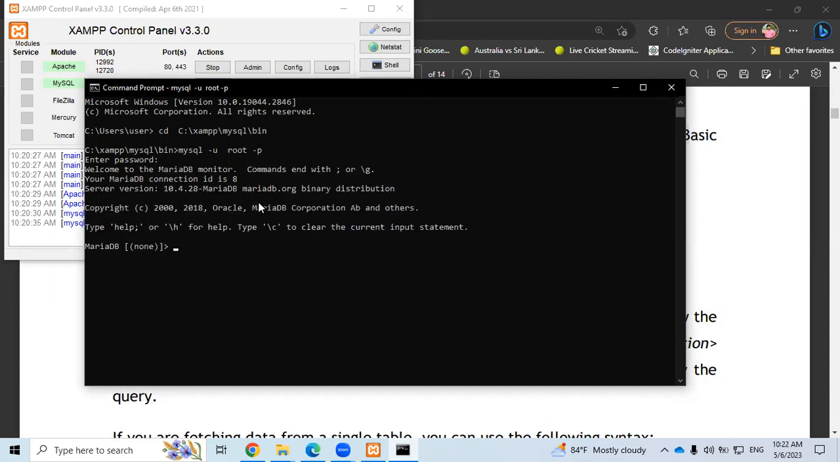Now I am inside MariaDB, that means MySQL. Now I want to use one of the databases which I have created. I'm going to type use company semicolon. Now I'm inside the company database. Let's see what tables I have. Okay. So how to do so?